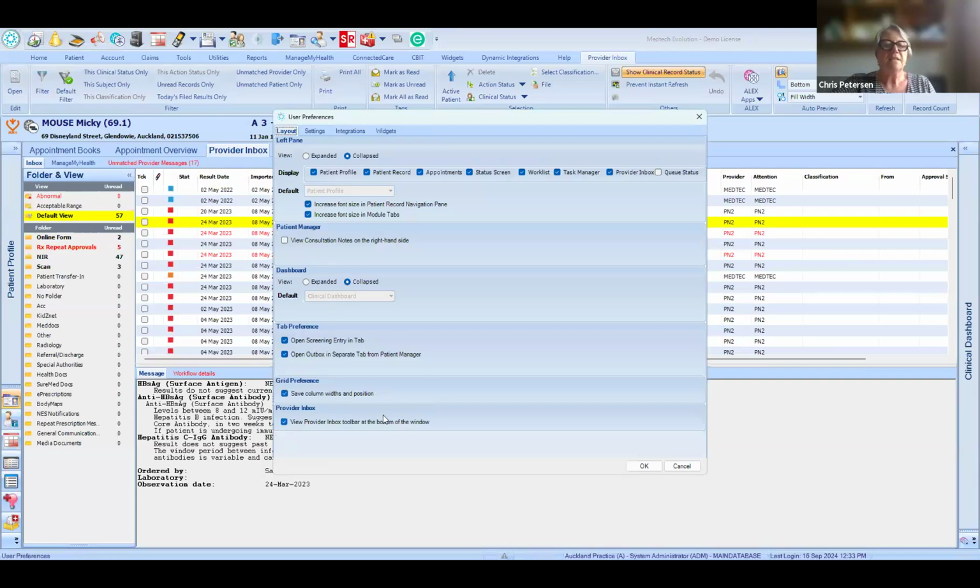Where are we? And there is a grid preference which says save column width and position. Sorry, I'm looking at a very small screen. Sorry, my glasses aren't working as well as they should. So yes, if you place the tick there, then it will enable the grids to remain. So thanks for that question, Ada.